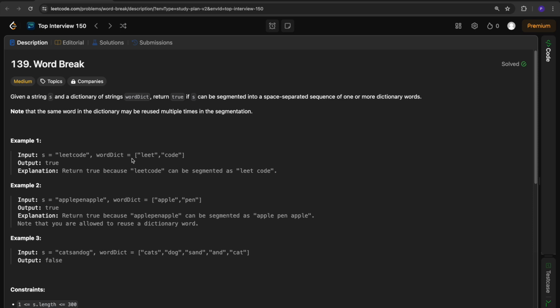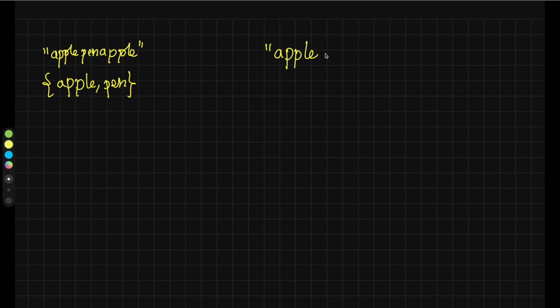Let's understand how we can write a recursive solution in order to solve this problem. Let's consider one example. The given string was applepenapple, and the given list of words were apple and pen. These were the two words which were present in the given list, and we should determine whether it is possible to break this word into words which are present in the dictionary. So what we are going to do is, initially we are going to start with our target string, that is applepenapple. Then we are going to check all the words in the dictionary.